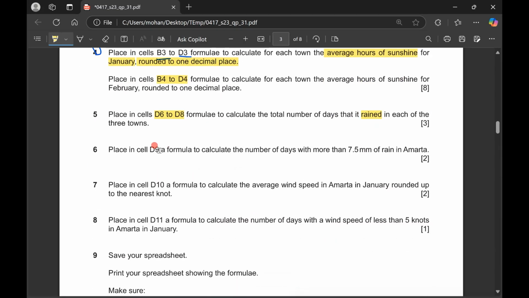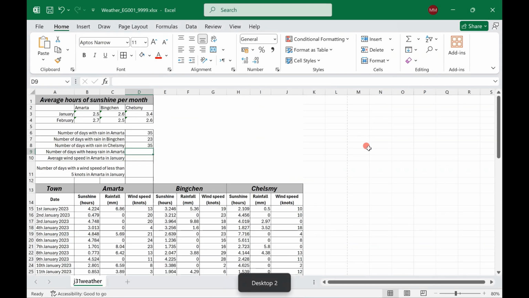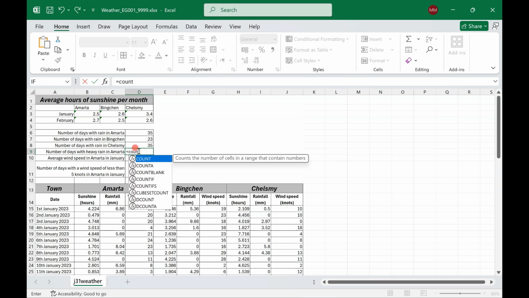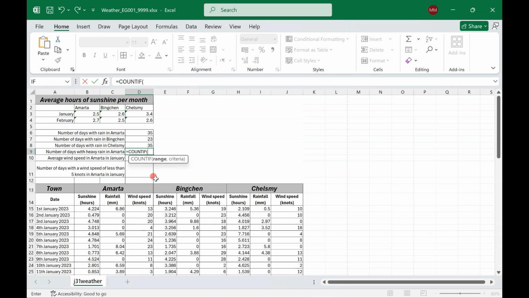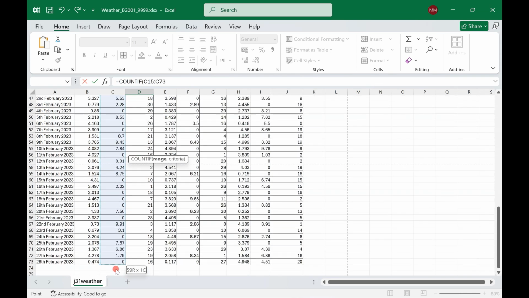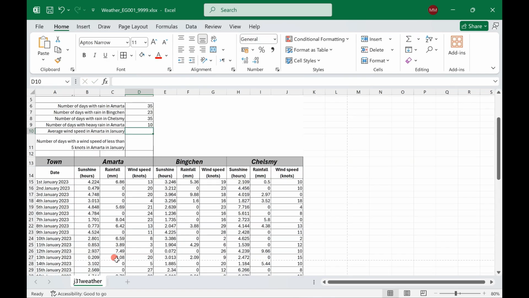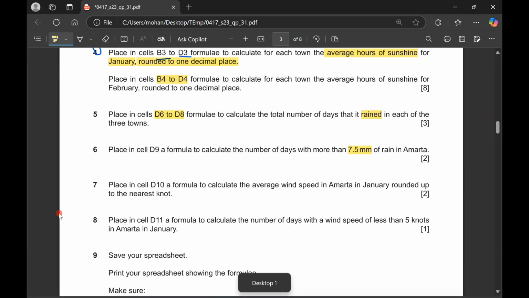Okay, number 6, place in D9 a formula to calculate the number of days with more than 7.5 millimeter of rain in Amarta. So here we need the criteria is greater than 7.5, which is heavy rain. So say it's a COUNTIF, same function, however just a different criteria. And again I will select the rain. However, this time I'll say greater than 7.5. That's it for Amarta.